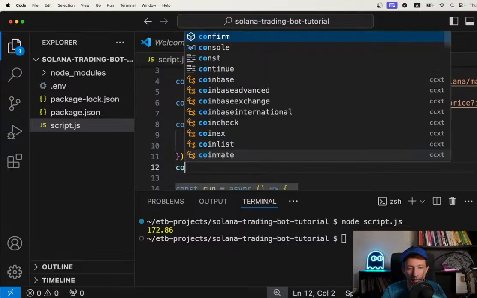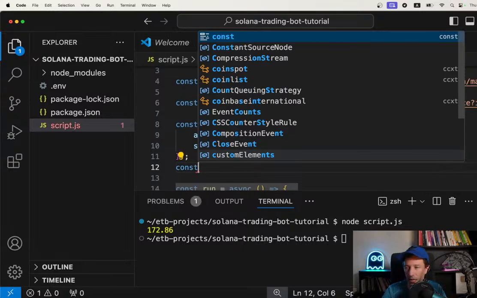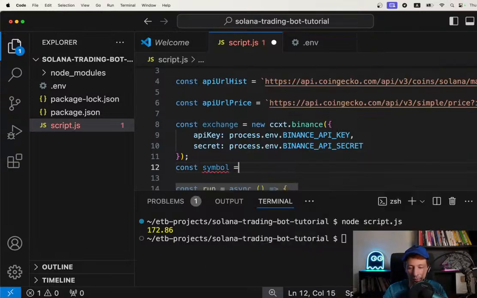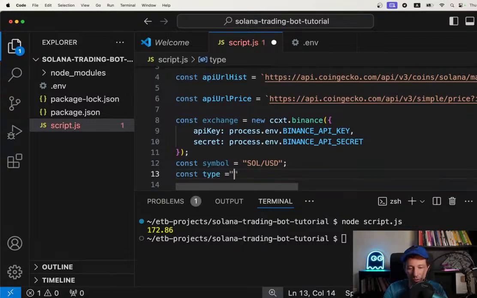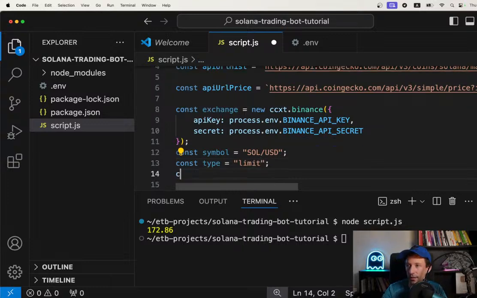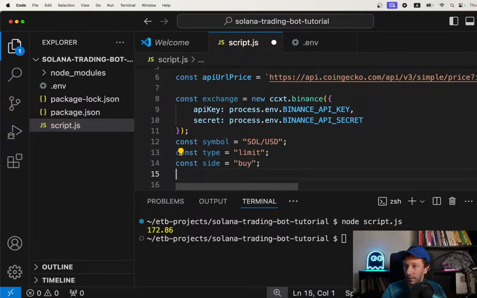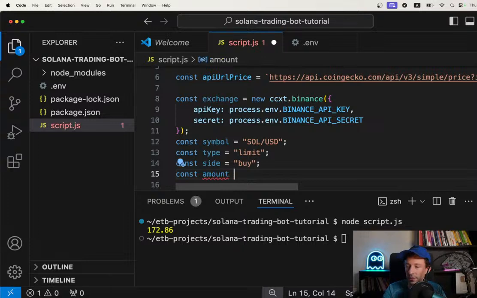Okay, so now with this exchange object, you can create a buy order. We're going to need a couple of variables for our buy order. First, the symbol. This is going to be SOL USD. The type of the order: ccxt supports a couple of them, but what we need is a limit order, since we want to buy. And for the amount, this is your budget basically.